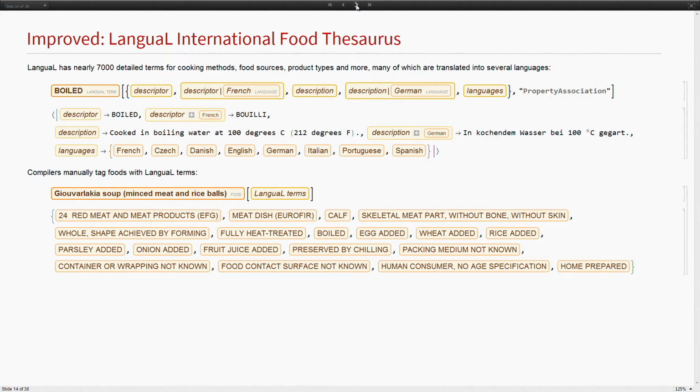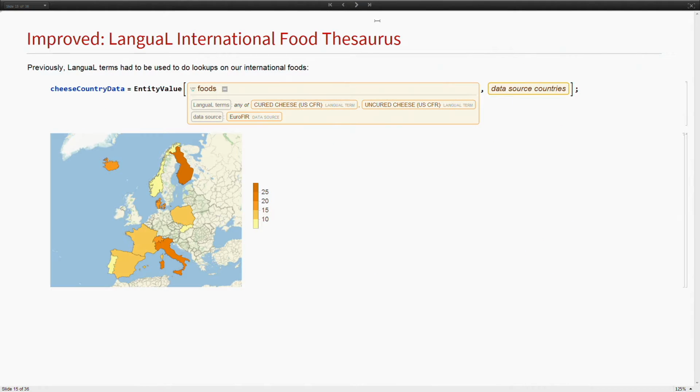And so these foods were tagged up, as I mentioned, by compilers. They manually go through and curate which tags go with which foods and that sort of thing. And we support lookups with those using implicit entity syntax, as in this example that I showed last year, where you can find, say, cheeses by going through and picking out some Langual terms.